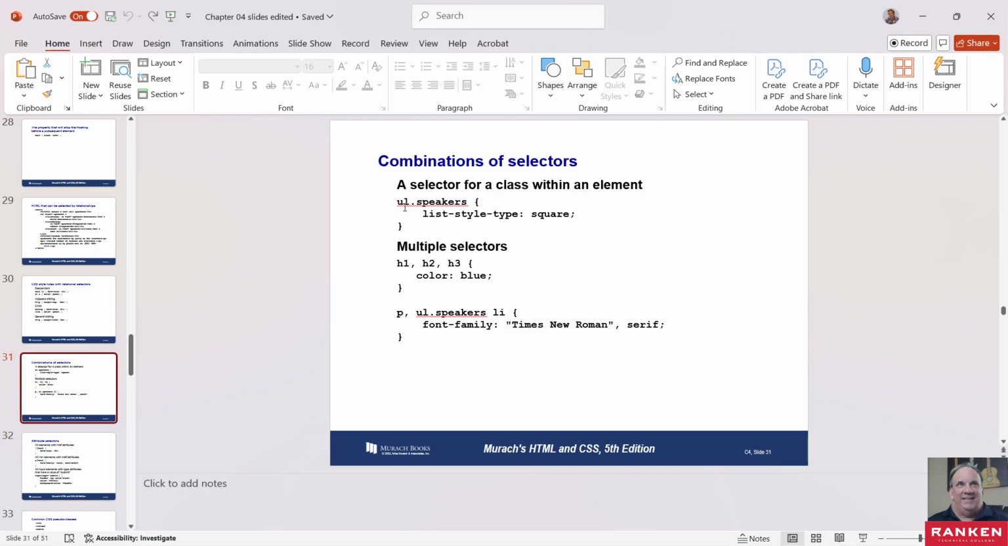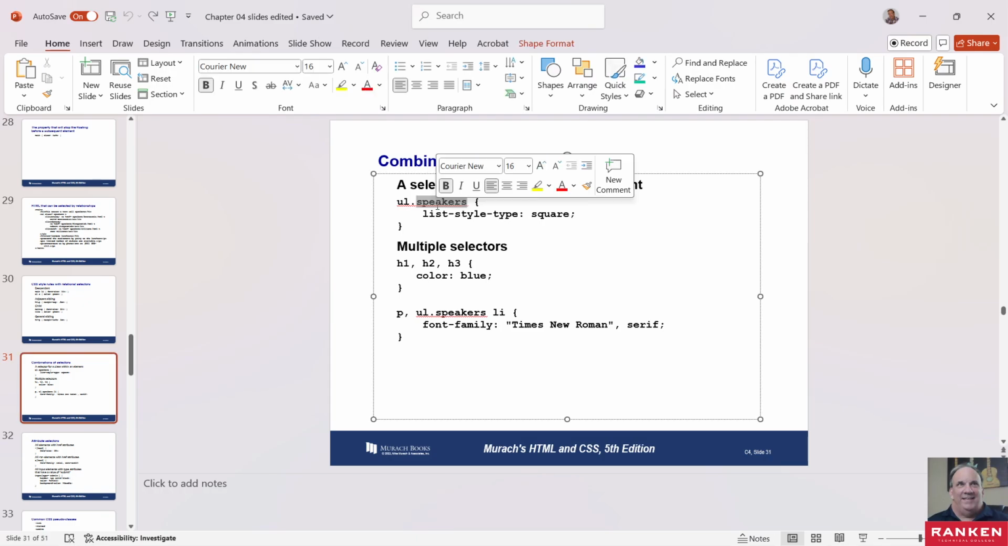And then obviously here it's saying unordered list. So every unordered list that has a class of speakers, right? It's going to do that, right? For every unordered list of speakers. Obviously, whenever you have that dot, you're talking class. When you don't have a dot in front of there, you're talking about the HTML element.